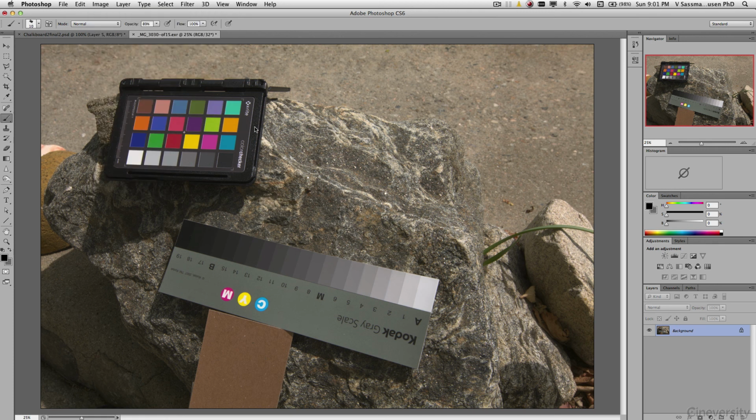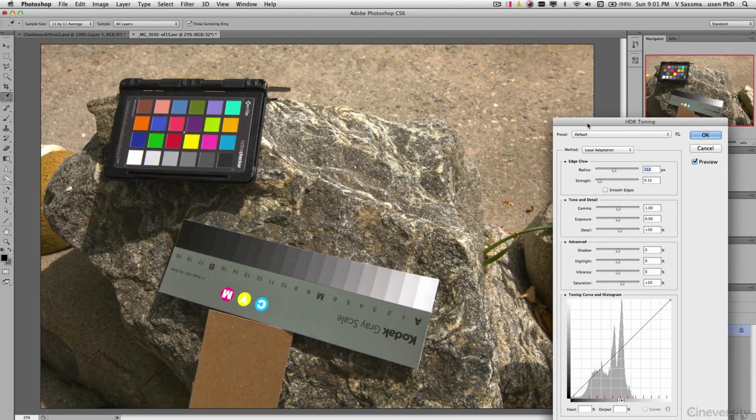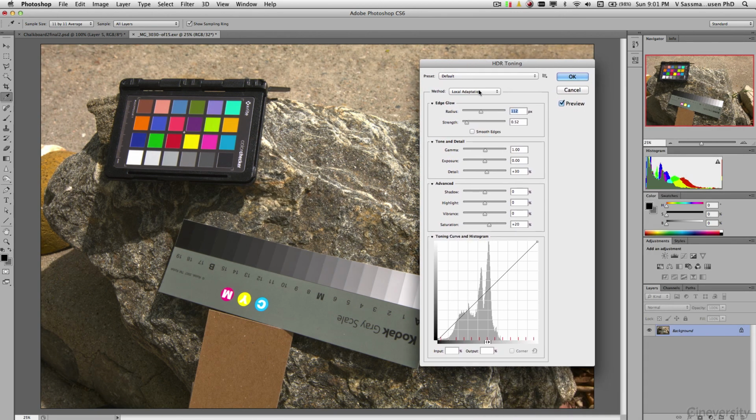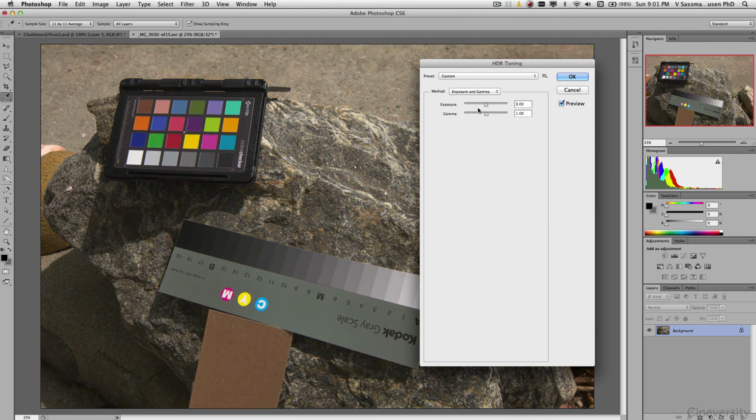Okay, so back to our theme, and we go here now to image, to mode, and to 16-bit per channel. And this gives us then here the HDR toning option. If you want to have the image exactly as it is on your screen, then exposure and gamma, everything to 0, or exposure to 0, gamma of course to 1. That means straight.